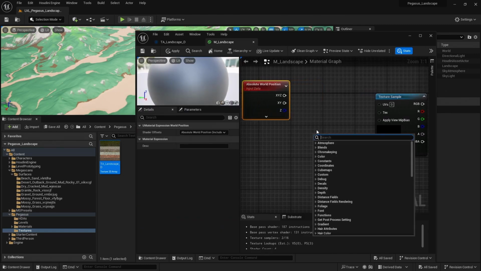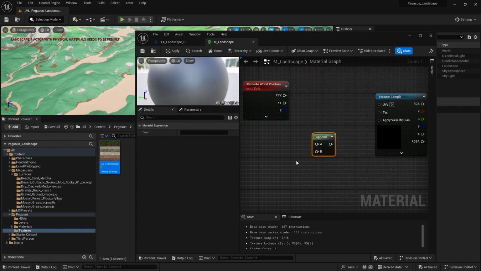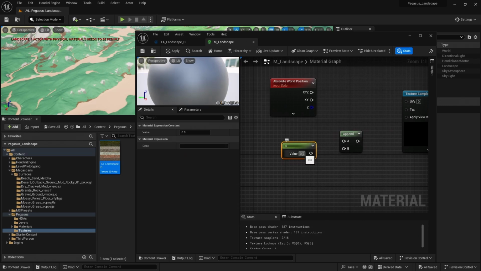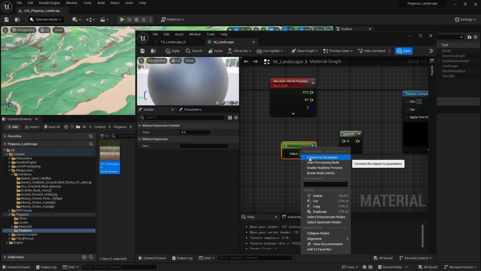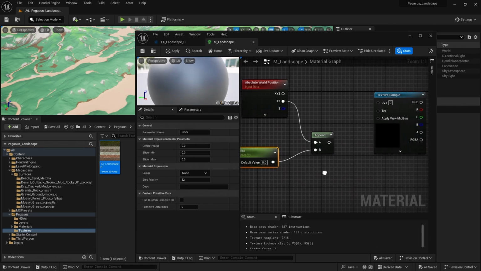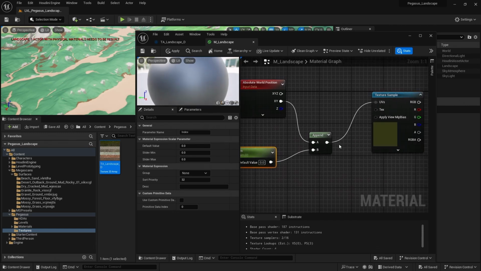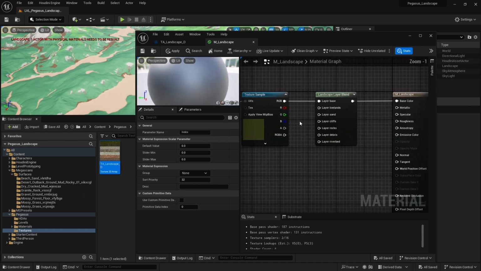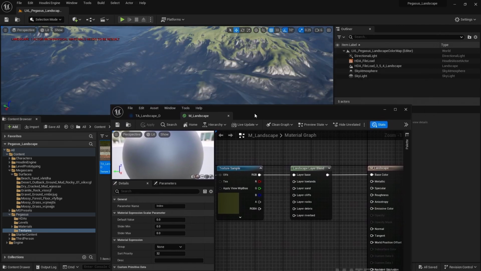So let's now add an append vector, and then I'm going to hold 1 on the keyboard and left click to add this constant value. I'm going to right click, convert to parameter, and name this index. Select X and Y to A, and then index to B, and connect that to the UVs. And then connect this RGB to layer base, and that's connected to base color. Let's hit save and take a look at our landscape.